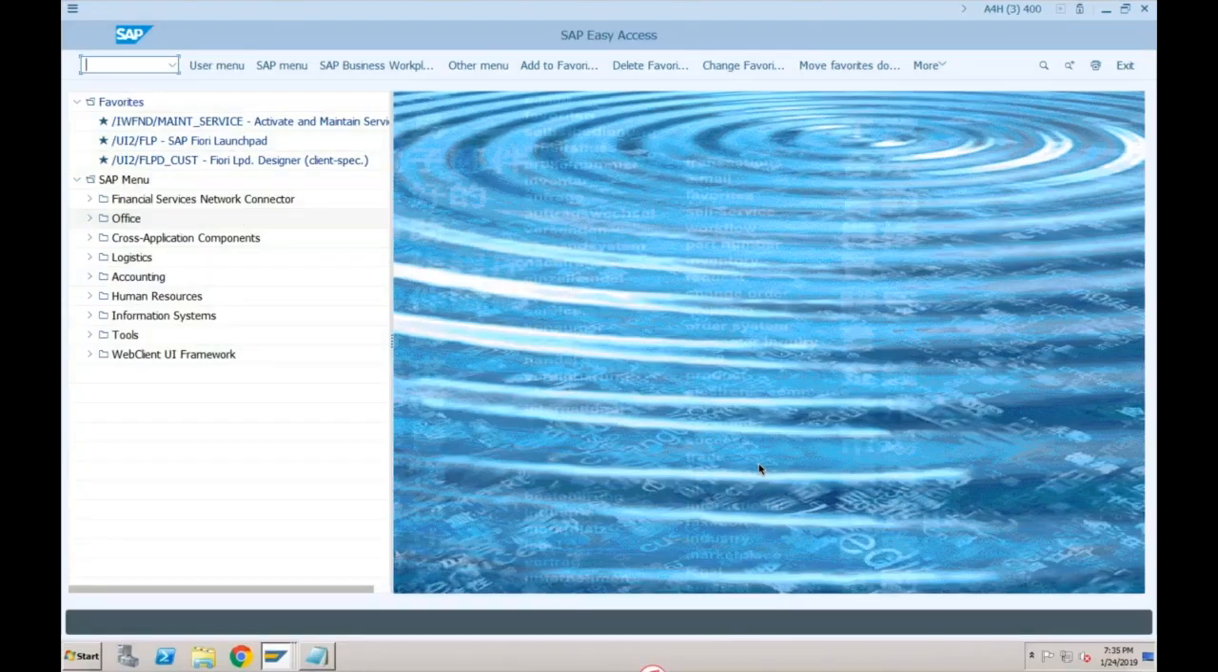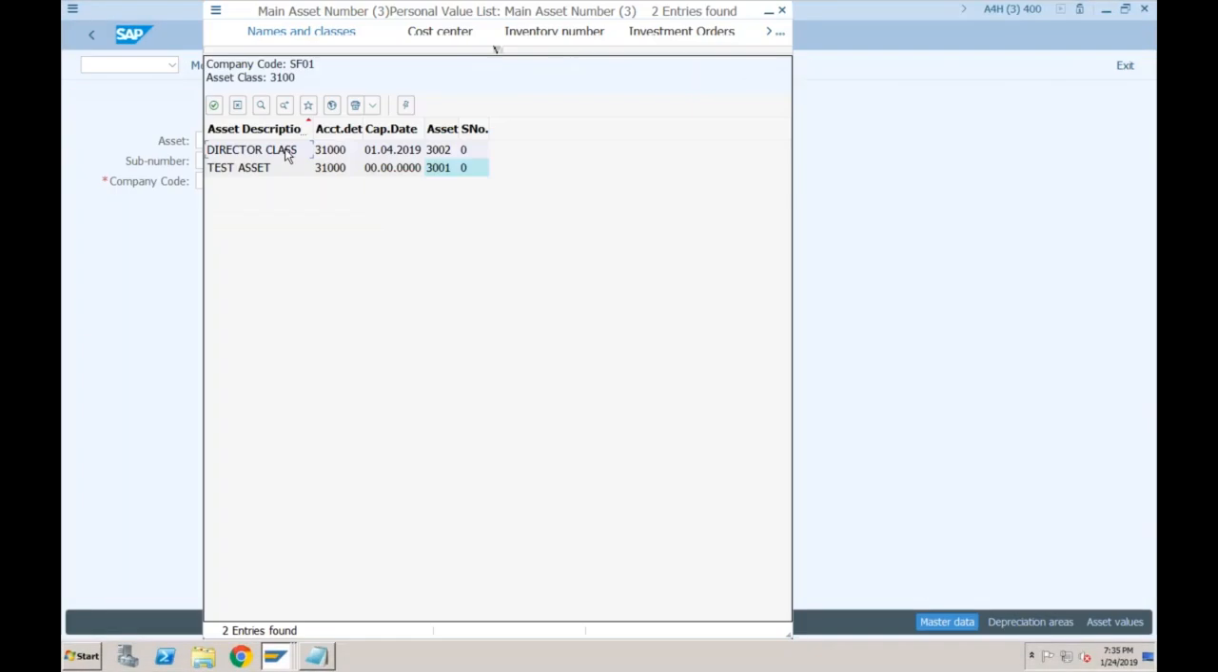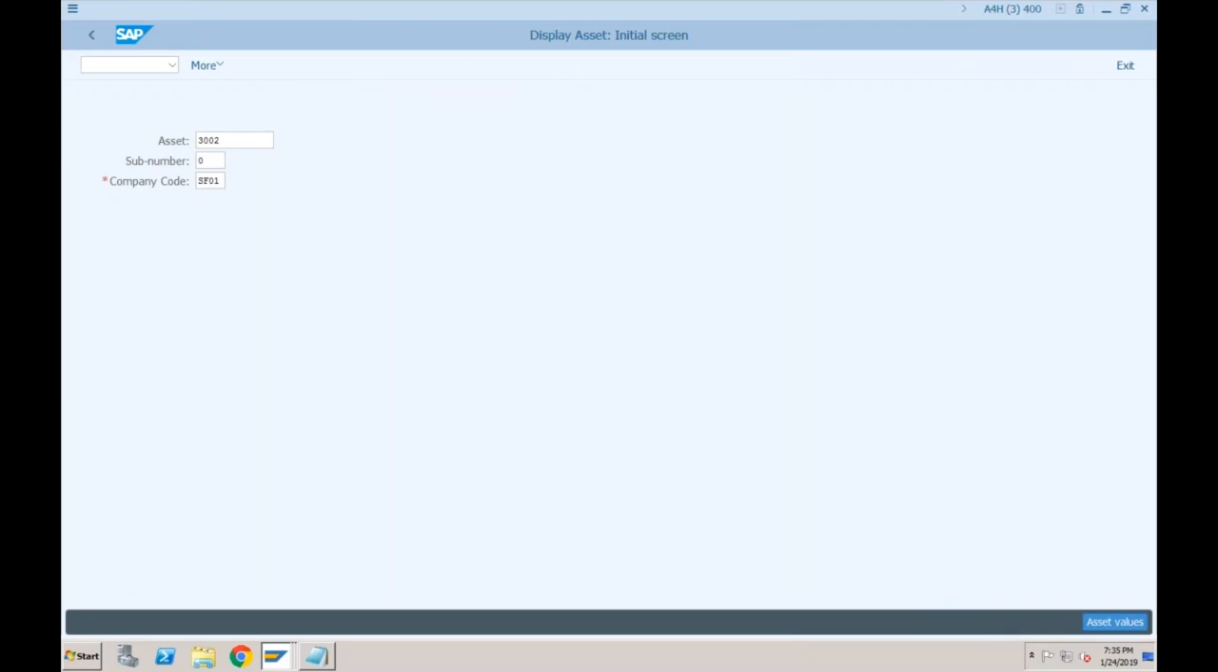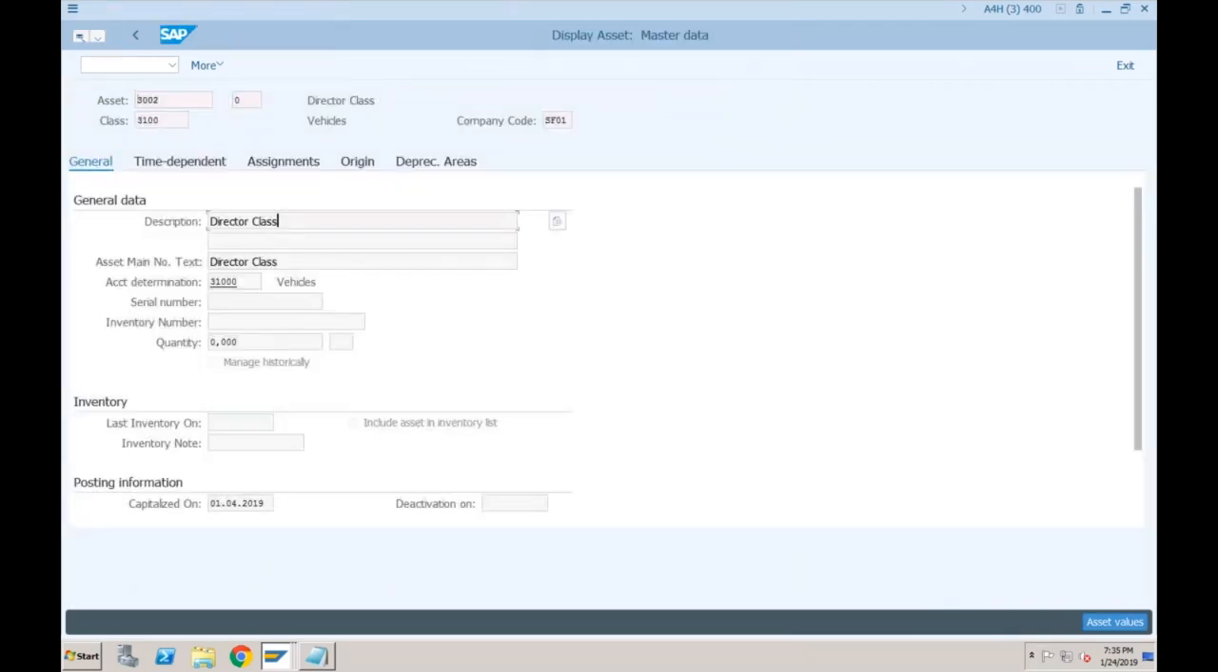So we created this asset. There is only one asset in, there are two assets, but we completed the cycle for this. So we created this director car. Why we said director class? This was director cars, right? Car, not the class. Okay, anyways, this is just a description. So we created this director car as a vehicle, and then we proceeded with the acquisition cycle. Okay, so we already acquired this asset.